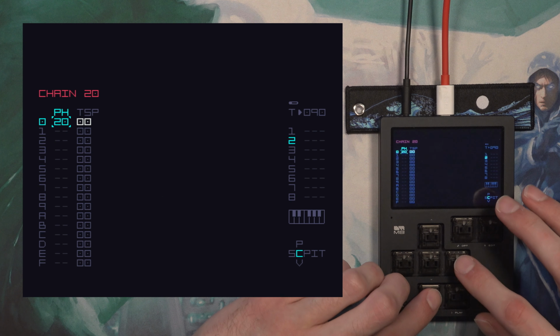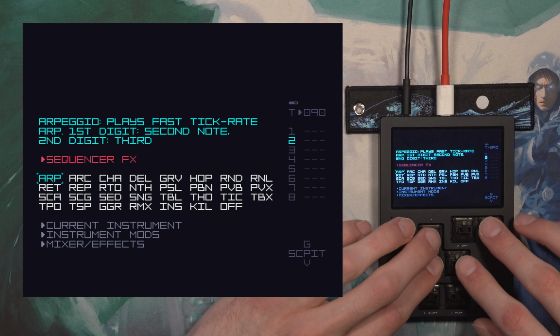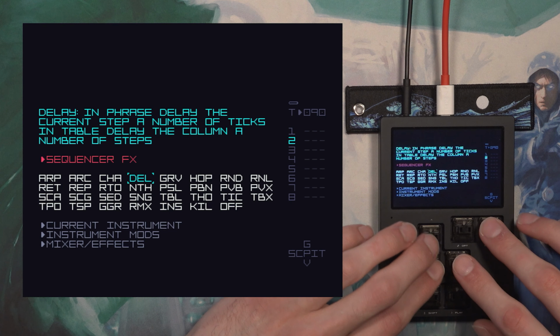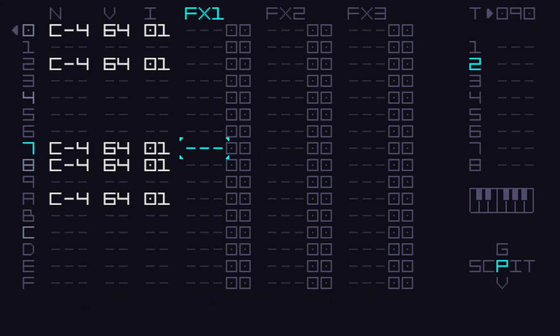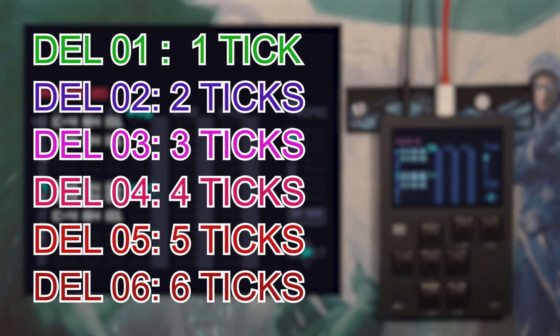The simplest way to get microtiming is to use the delay effect, which allows you to delay actions like note triggers or other FX commands. The unit of measure that you can delay actions by is called ticks, and by default, there are 6 ticks per step. So adding delay 01 to the FX column will delay the note by 1 tick, delay 03 by 3 ticks, etc., and delay 06 by 6 ticks, which will start the note on the next step.